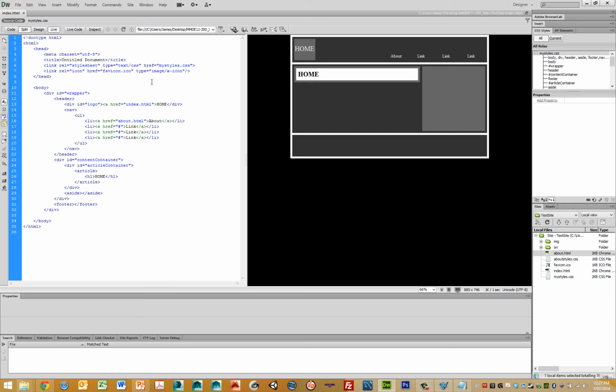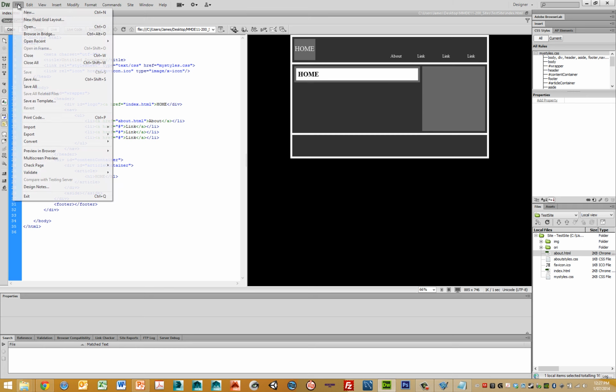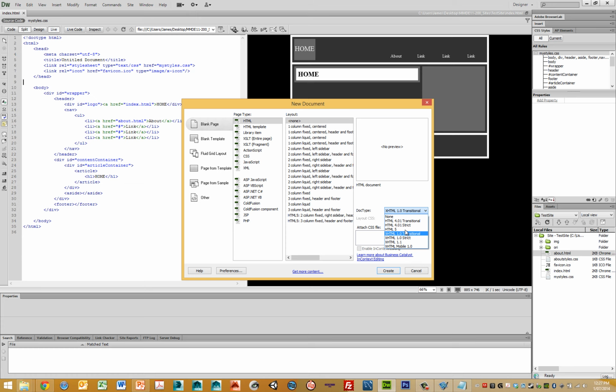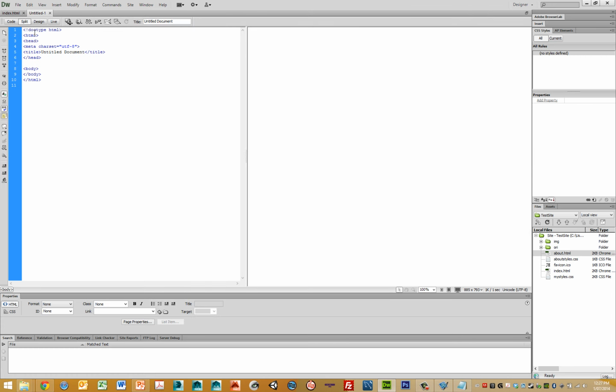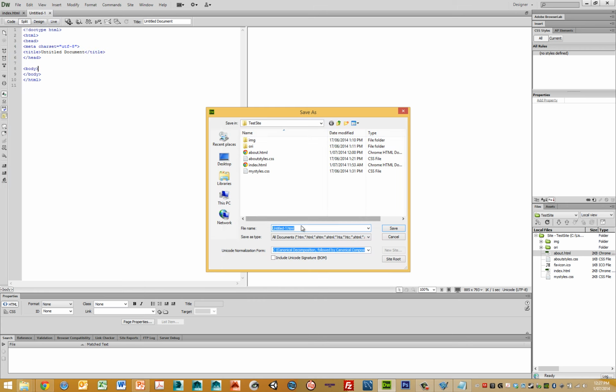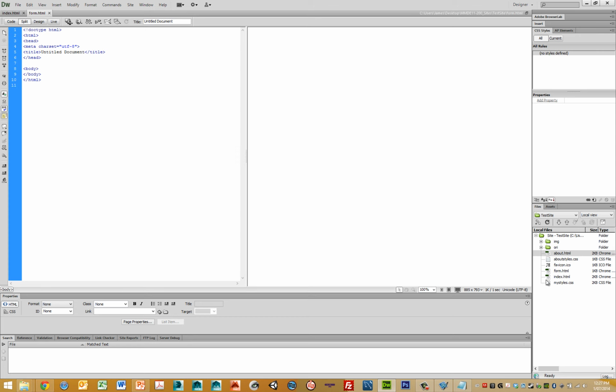So the first thing that I want to do is to create a new HTML file, so file, then we want to go to new and then HTML5 and go create. Then I want to go file, save as. I'm just going to call this file form. You can name it whatever file type you want. I'm just going to go save. So that's now our form file.